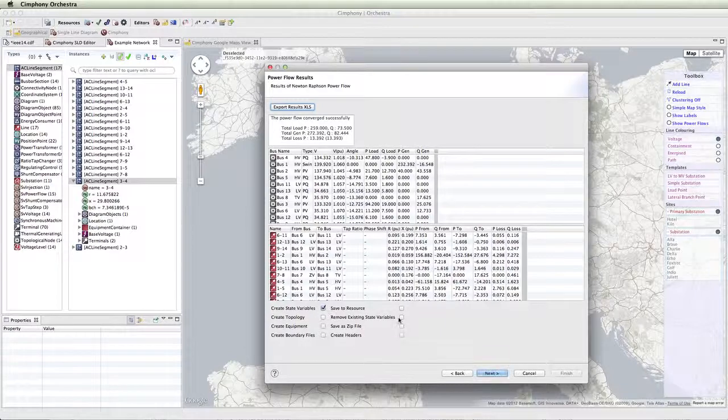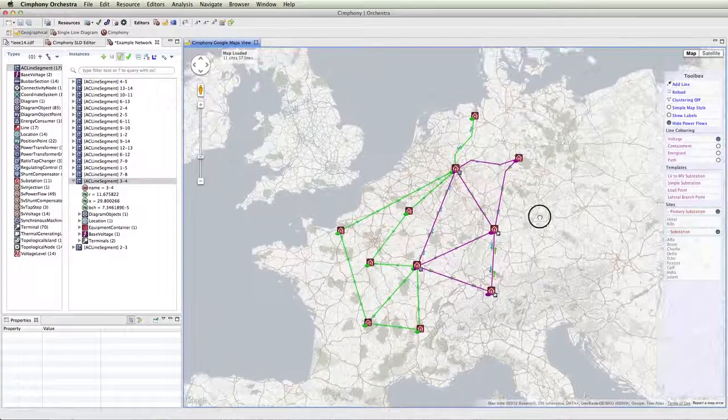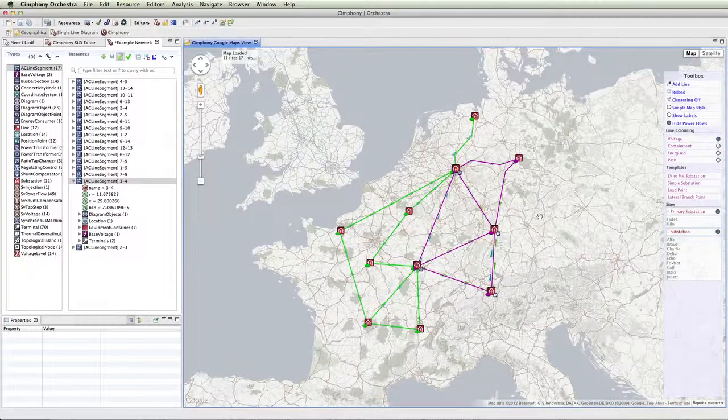We tell it we want to create state variables, save them into the resource, and we want to remove any existing state variables, so we want to replace the ones that are already there. When we click finish, it's now replaced all of our power flow information. If we reload our map, we can actually view the power flows on the map, and we can see here where the majority of the power flow is going. The different arrows indicate real or reactive power flow.